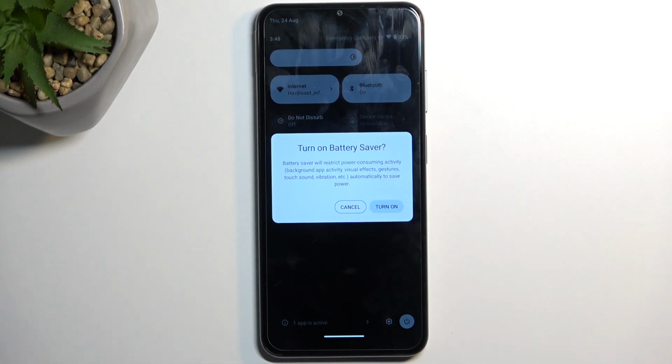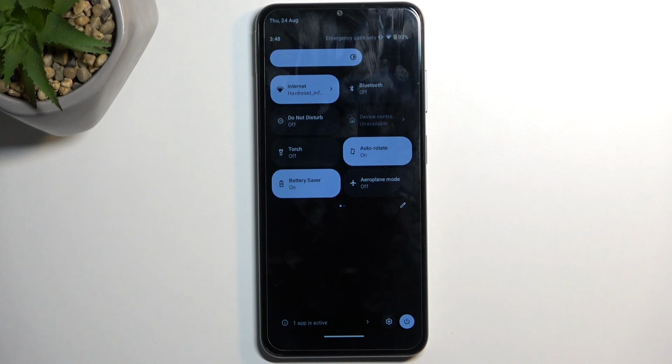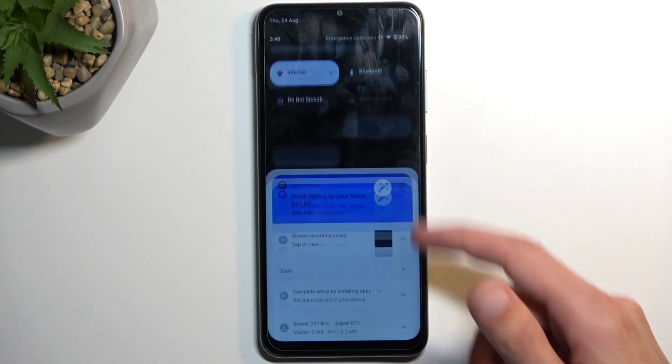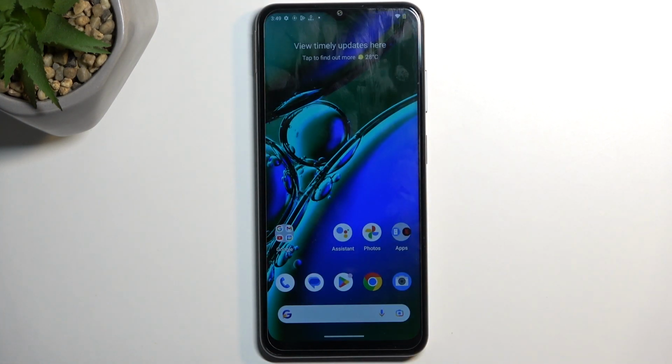Anyway, I'm gonna select turn on just so I can turn it on, and as you can see, the brightness did go down quite a lot. So there we go. And that is how you turn on your power saving mode.